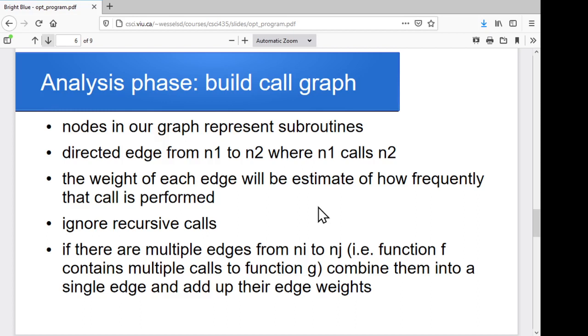We'll ignore recursive calls for this purpose because obviously a subroutine doesn't have to be beside itself in memory. And it's entirely likely that there are multiple places in one of our subroutines where it calls a specific other subroutine. There might be 3 places inside function f where f calls g. So in that case, in our graph, we'd have these 3 different edges from f to g, each with a different weight.